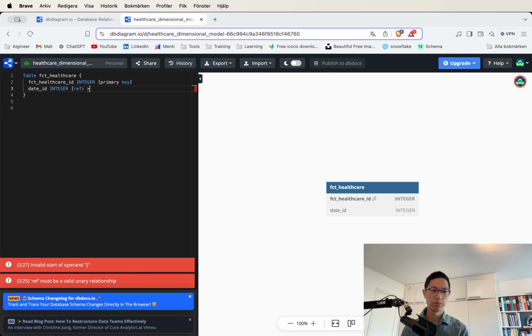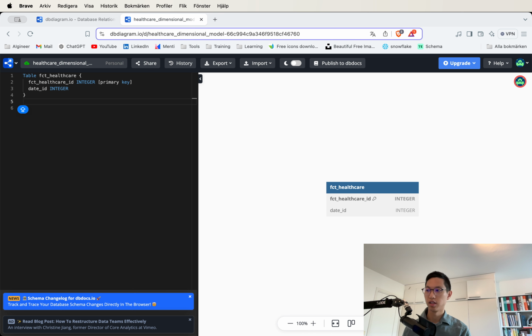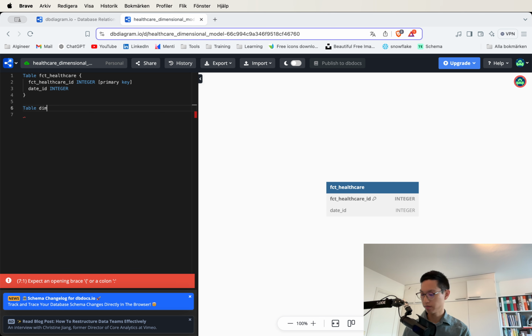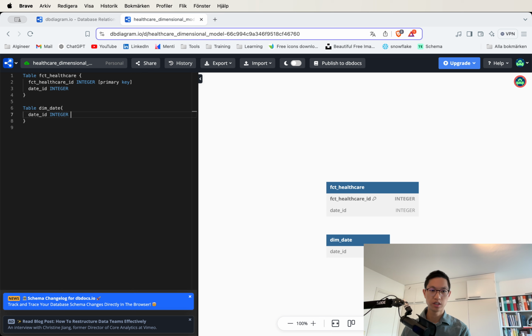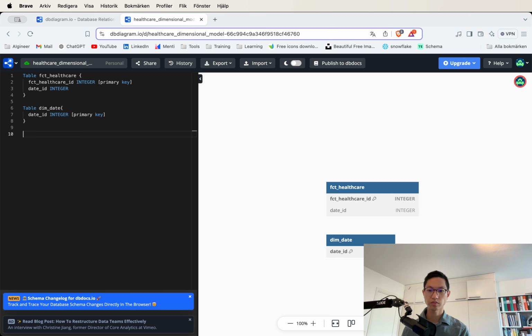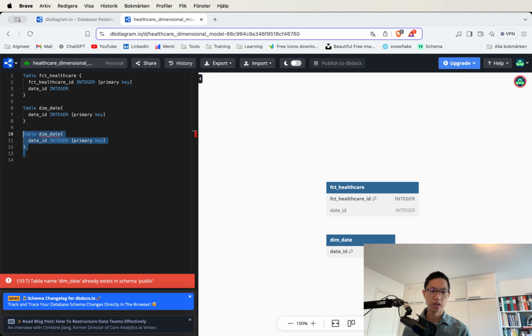I'll remove this first, like this. I'll create another table. I can create all the other tables actually. So dim date, like this. This one has date ID, it is an integer, and it is a primary key. And similarly, I copy this one. I use Shift Alt down button to copy it.